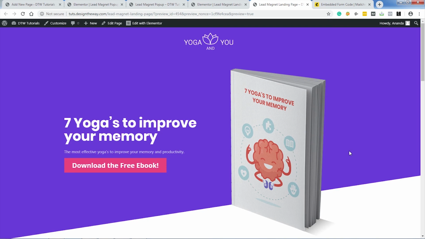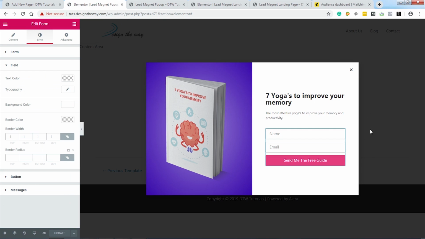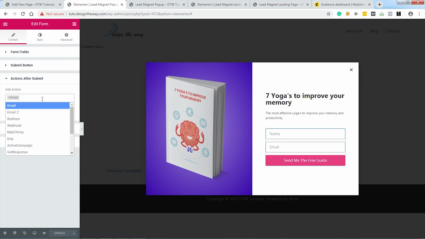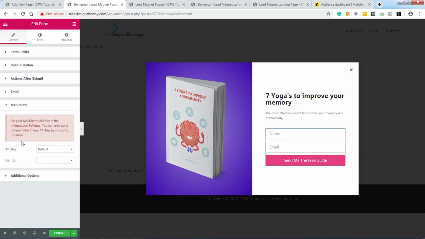Now the next step is to attach the form to our email service provider. For that, I will go back to the form. Now to connect the form to MailChimp, click on this form, go to content, click on action after submit. Click on this field. Here we'll find all the email service providers you can link with the form. I will choose MailChimp here. Now there's a MailChimp tab here. Click on it. Now here it's asking to integrate the API key.